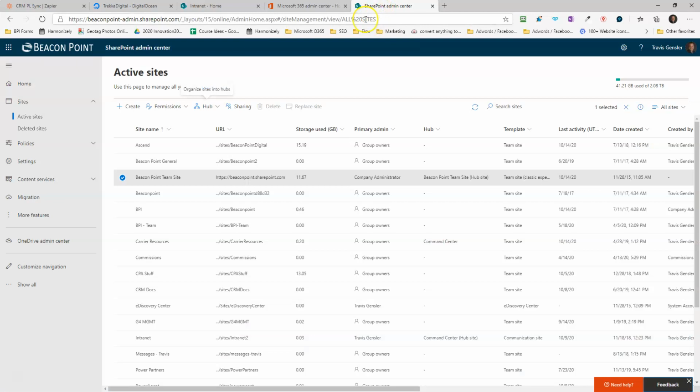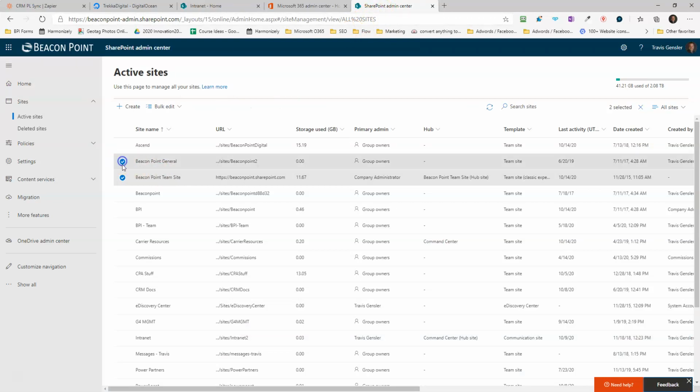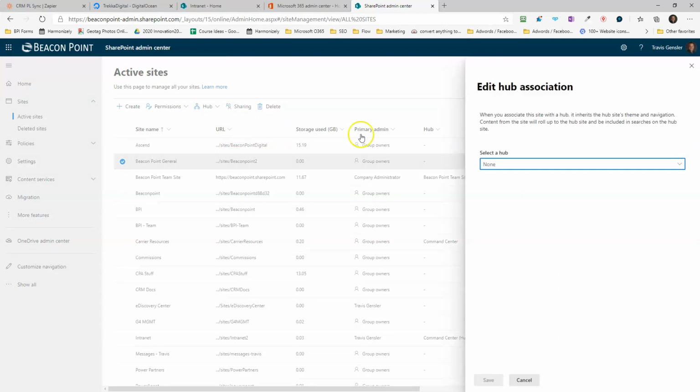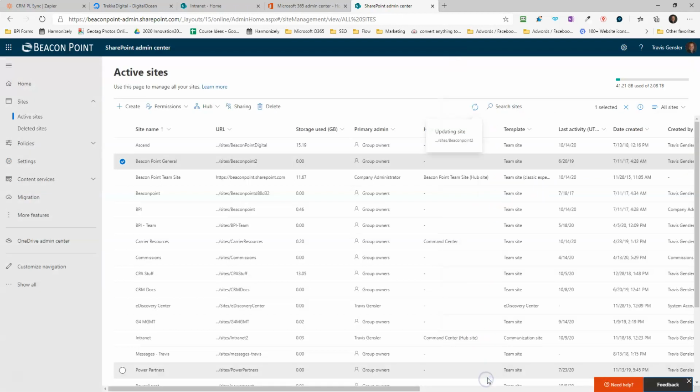So for example, I'm going to click this one, and you have to unselect so you have one at a time. And I'm going to do the same thing. I'm going to click on this hub part here, but this time I'm going to associate with a hub. So I'm going to click on this, and it's going to give me an option over here to pick the primary one that I want to connect to. So I'm going to click on the one that I just created, Beacon Point Team Site, and click Save.